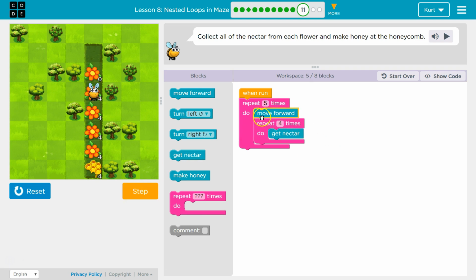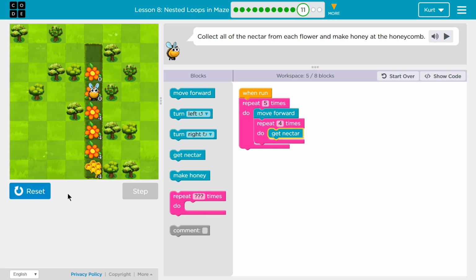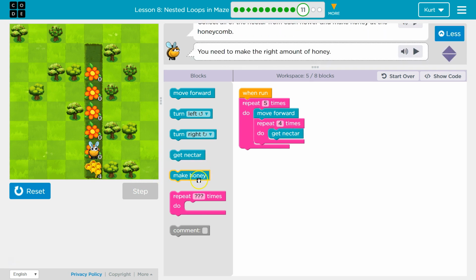Let's see. Yep. And then I'm going to hit this, and I should now loop back, get nectar 4 times. Once, twice, 3 times, 4 times. On the 4th time, I should hit the bottom of the big one again, go back, move forward. 4th time, now I should go forward. All right. That's looking good. Yeah, we're repeating. Now I just need to make honey.